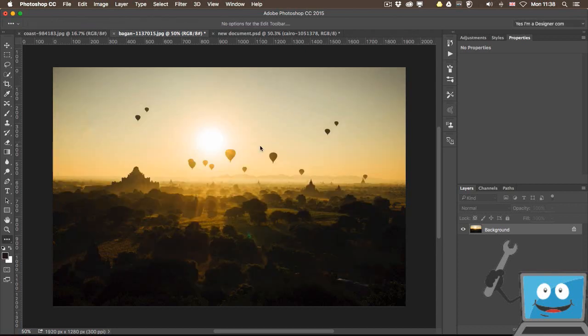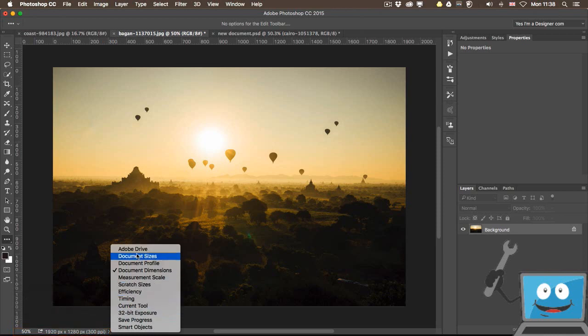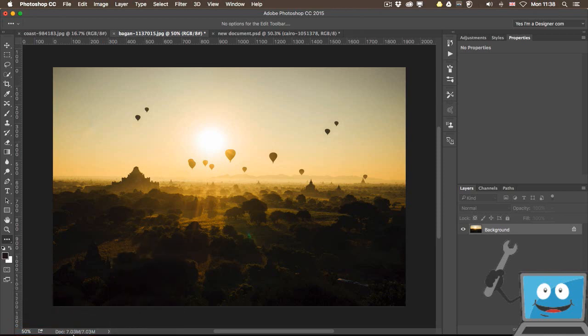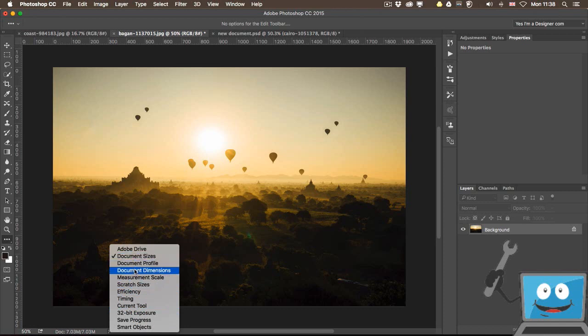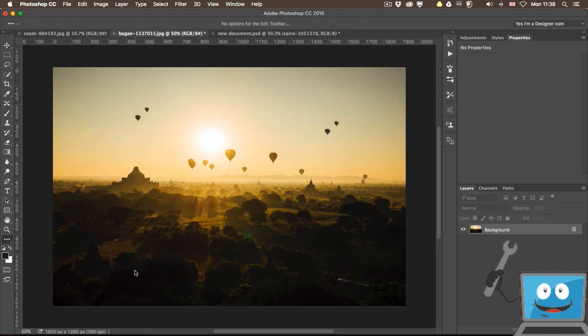And then before we move on to the panels on the right, there's one more thing here at the bottom which I would like to mention. This is called the status bar, and by default here you will have document sizes, which will show you the file size of the document, which might increase when you start creating layers. But if I want, I can also customize this, and there's some very useful options here like document dimensions. So if I click on that, I will see the pixel size and the resolution of the file.